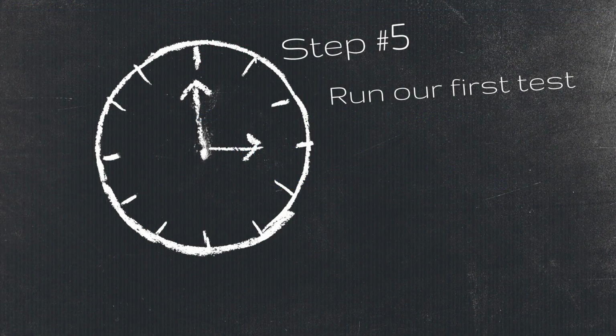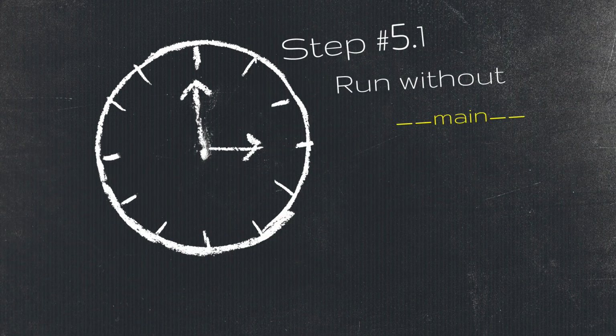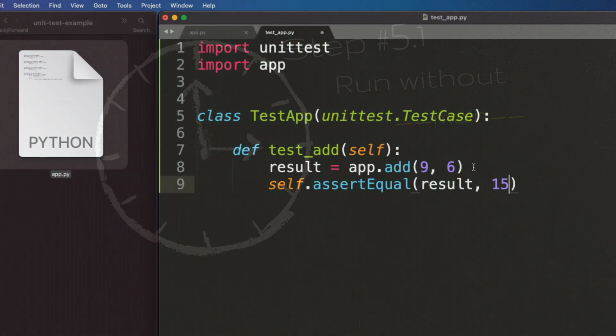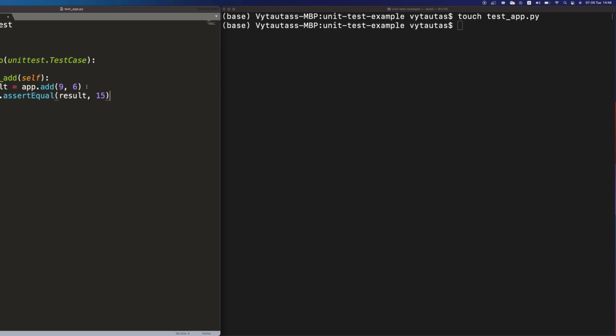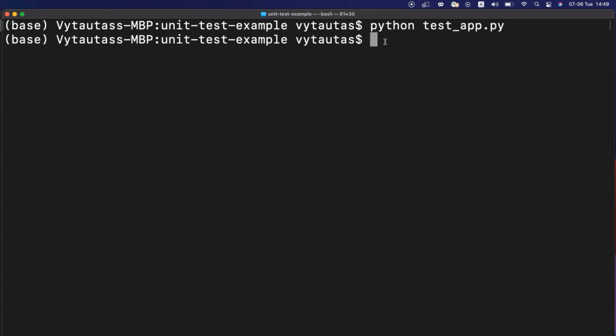Step number 5. Run our first test. And this step consists of two separate steps. The first one is run without main. We can run our test by using the terminal. Open it and navigate to your project directory, where the application and test Python files are stored. If you think that you can run your code just by typing python test_app.py, look, it's returning nothing.